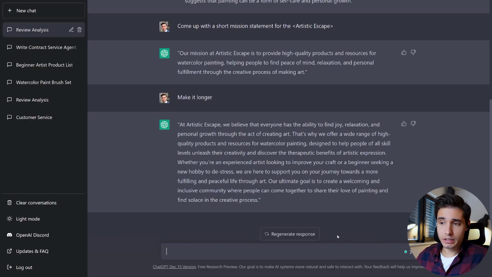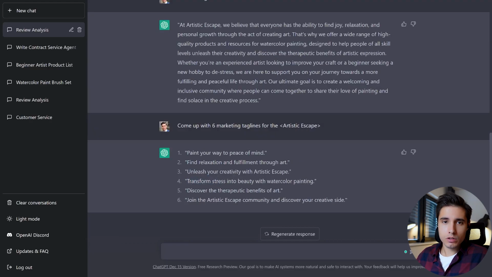So now we will need the taglines. We can use these taglines in our images, on our packaging, in the A+ content, and so on. As I said, I think that some of these would look pretty good in our images. Let's say, transform your stress into beauty with watercolor painting. Paint your way to peace of mind. So these are pretty good and we can definitely use them.